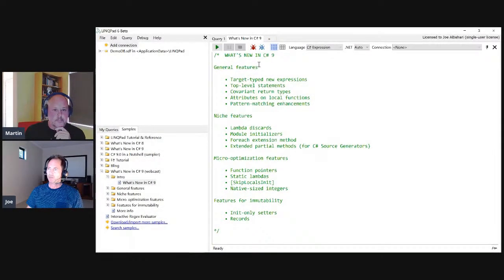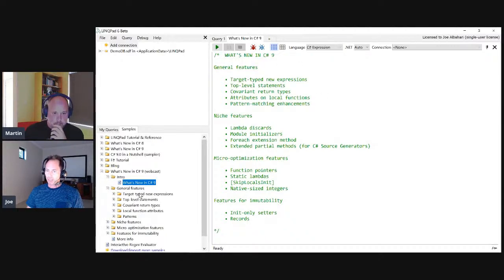I've divided them into 4 categories. We've got the general features. Niche features are fairly specialized scenarios you won't use so often. There are micro-optimization features, which are extremely specialized. It's very unlikely that you're going to need those in day-to-day programming. And finally, the features for immutability, which is probably the most important part. At the end, we'll probably have time for questions. So we'll start with the general features.